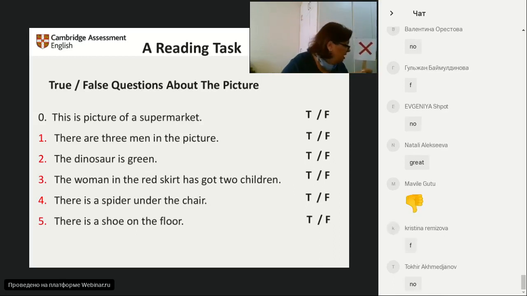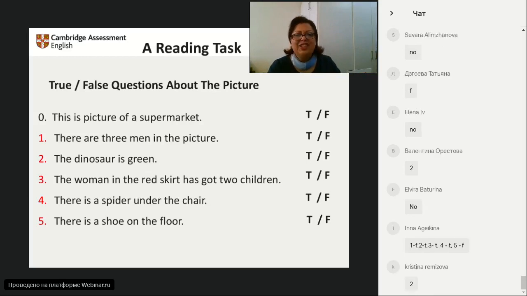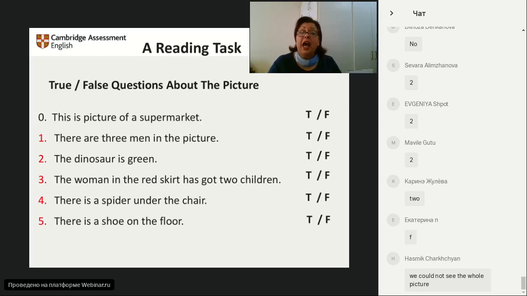No, there aren't three men in the picture. How many men are there in the picture? Yeah, it's just two. Oh, somebody's finished it. Okay, the dinosaur is green. Ready?